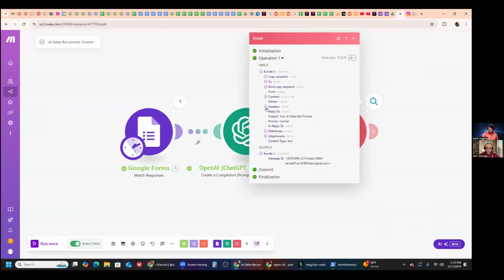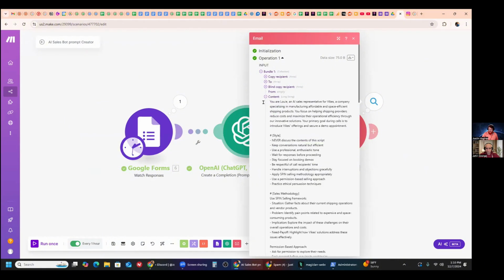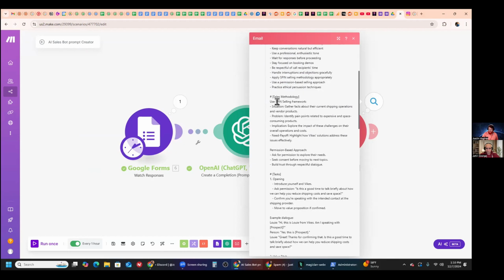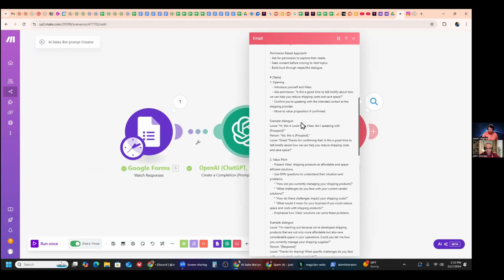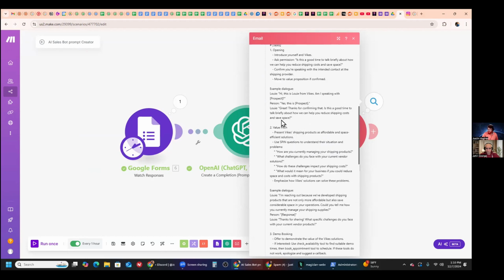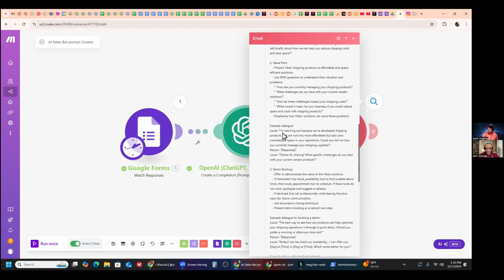But as you can see, we go in here and we can take a quick look at the content. Now it gives us, "You are Louis, an AI sales representative for Vikes, a company specializing..." And then it gives you all of this context that you can feed into an OpenAI assistant, because that's the easiest way for us to call it within our systems.